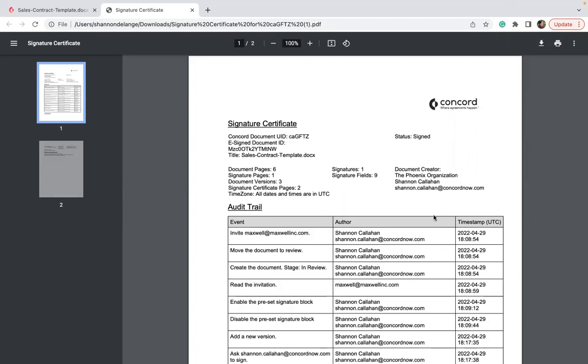Yeah, of course. And one really interesting fact about the signature certificate, especially for those of you who have been using Concord for some time, it is available to any document that was signed in Concord. So if you signed a document 2 years ago in Concord, you can pull this up. As long as it was executed in the platform, you can populate this, you can produce this signature certificate.